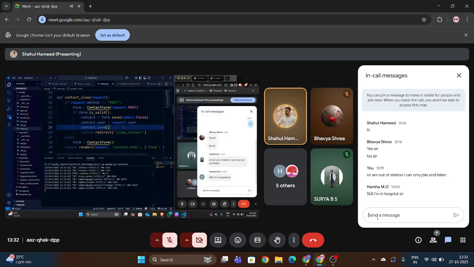Understood, guys? First, I gave commit false and stored the data into a variable called contact. Any variable you can give. Then, using that variable, call the user column. That column should be equal to the current user data. After running this, contact.save.